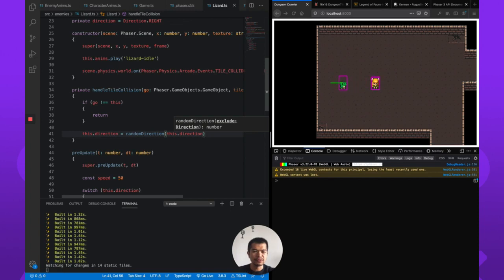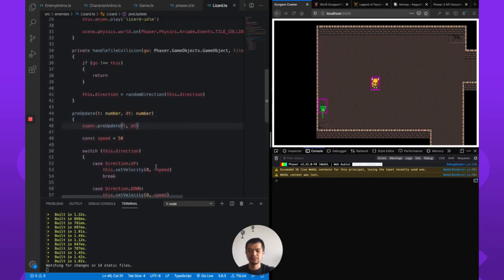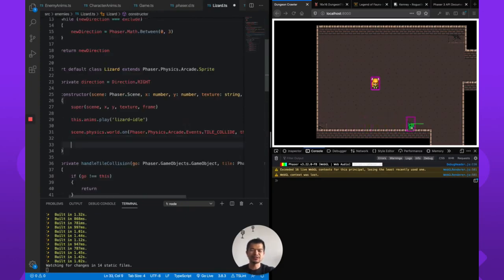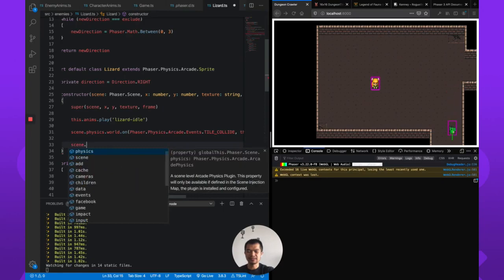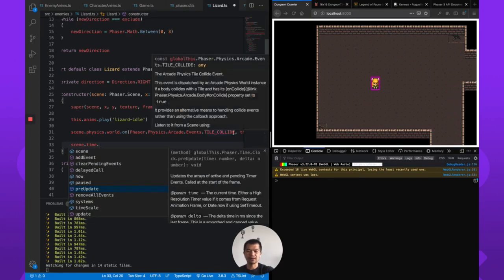It's going to move, and you see it's going. Fantastic. Now, okay, one more thing. We also want the lizard to change direction randomly, not only when it hits a wall. So we're going to do this dot, not this, scene dot time. This is the time, I think the clock on the scene.